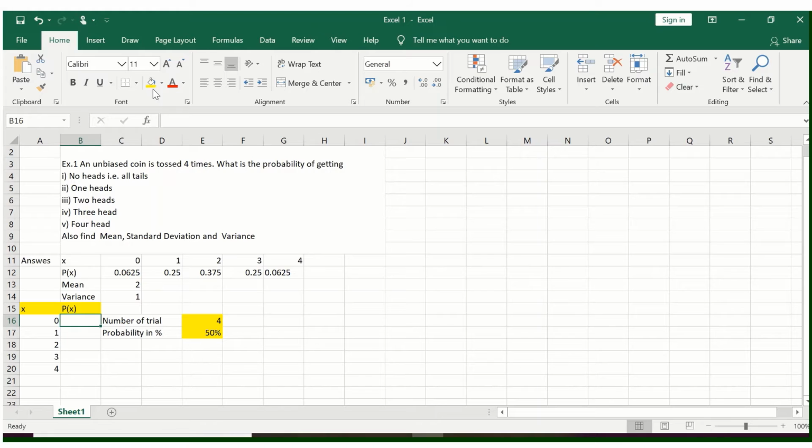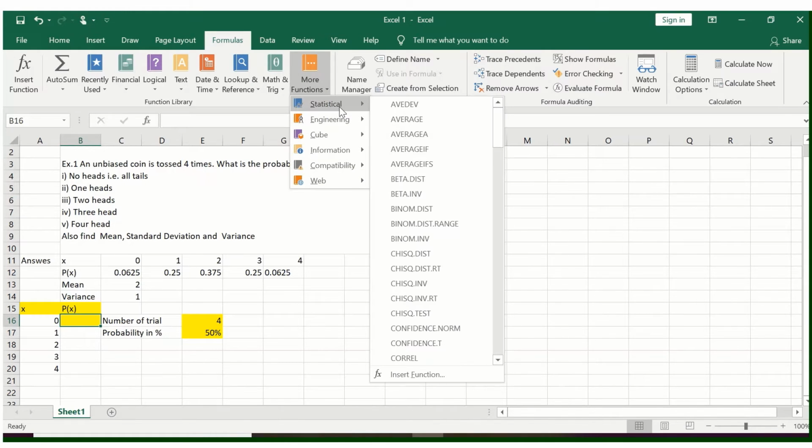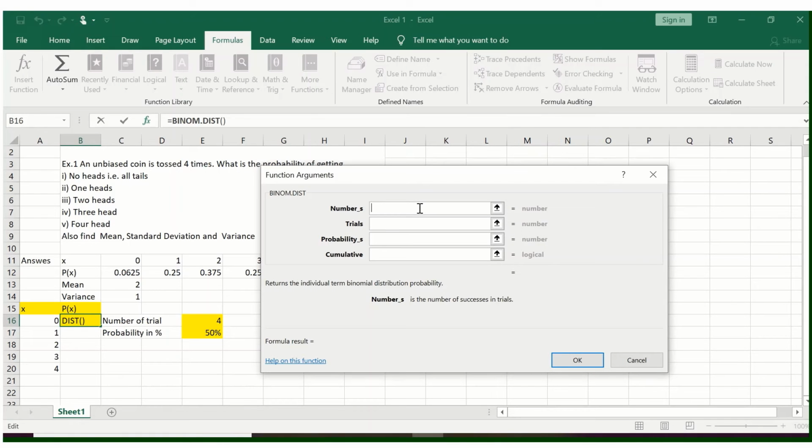Now we click here and then go to formulas, more function, statistical, and then binomial distribution. Now here numbers denote values of x. We click on this value. Here it is 0. Also here it is 0. Now trials. Number of trials are 4. Now number of trials are fixed.